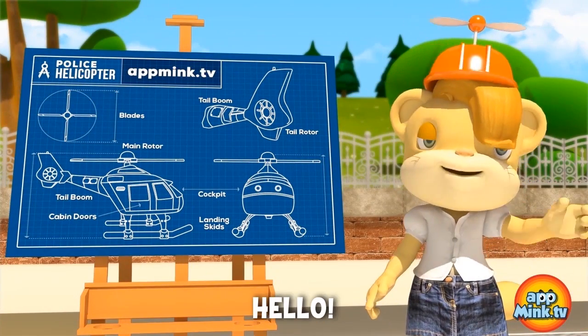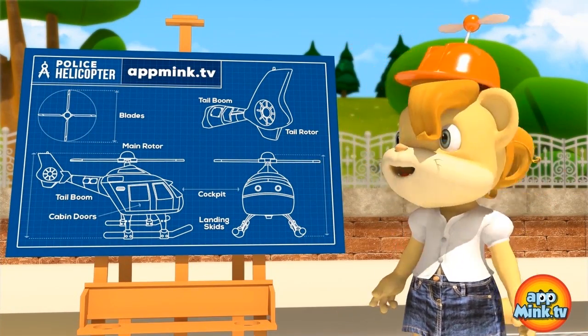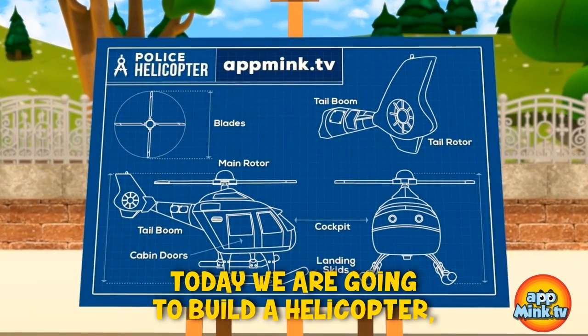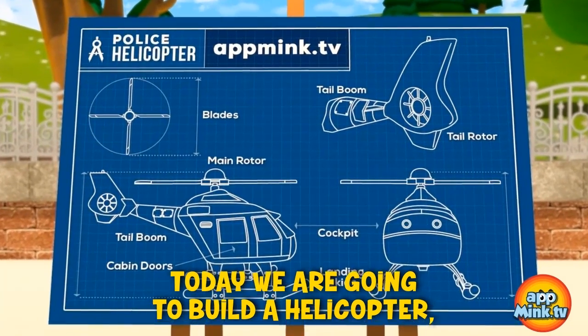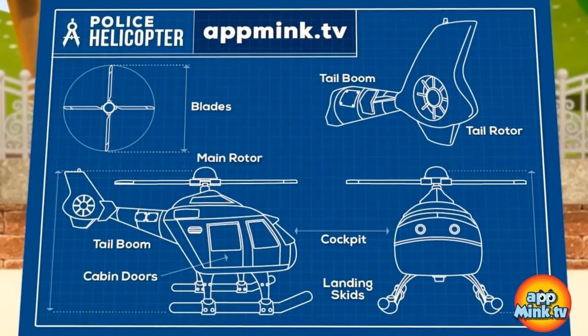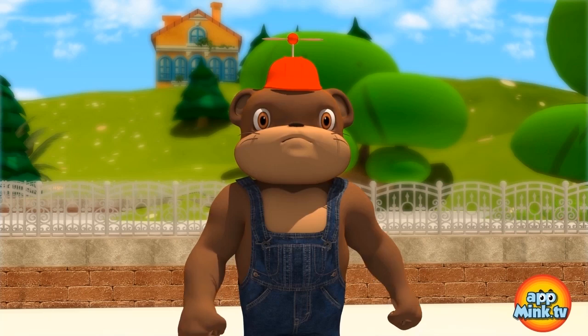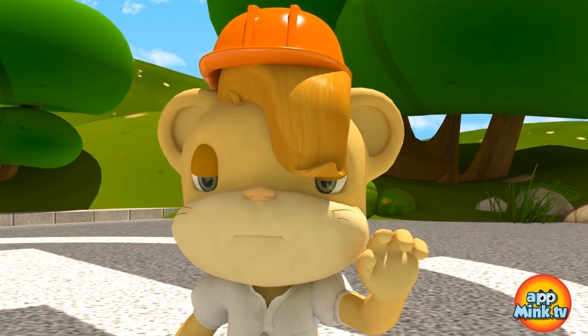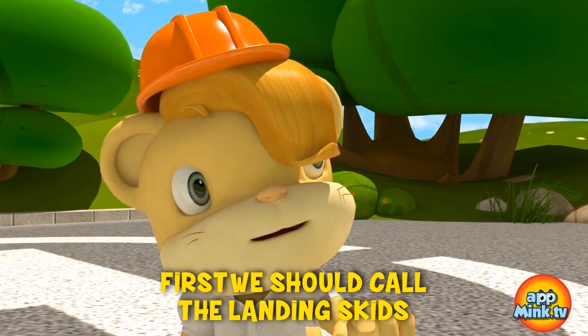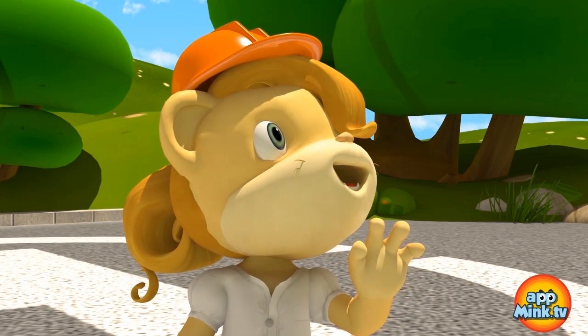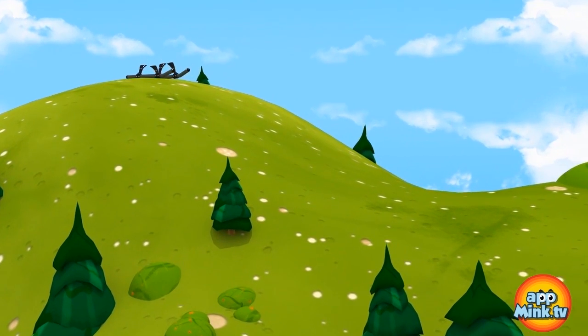Everybody. Hello! Today, we are going to build a helicopter. Are you ready? Yeah! Yes! First, we should call the landing skis. Wow, here they are!